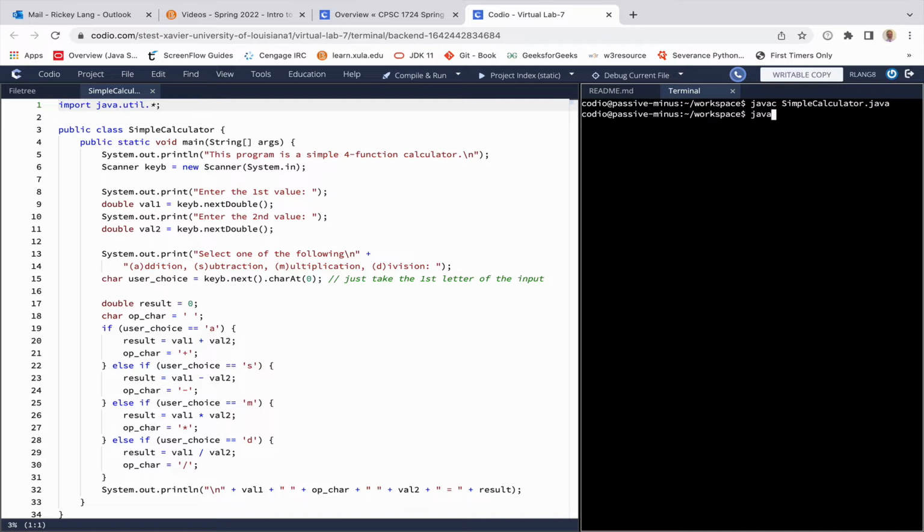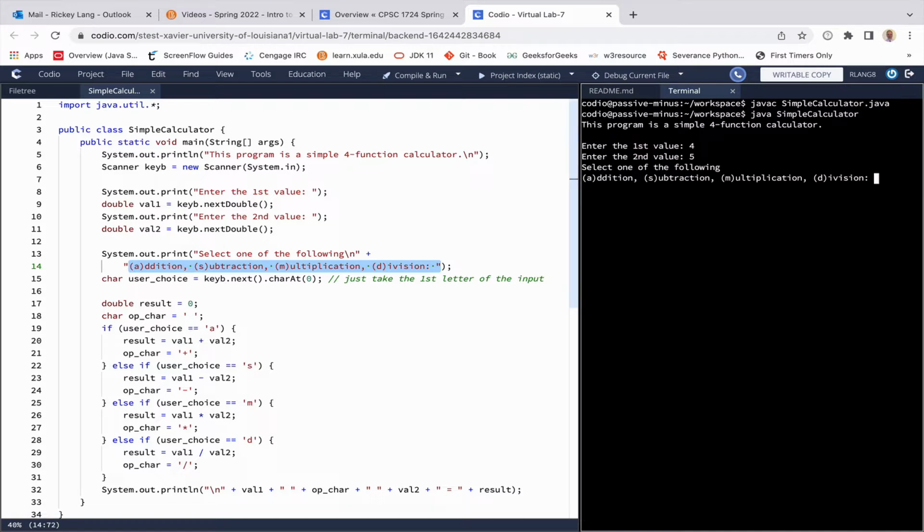and execute it. The idea is to put in two numbers and then select from a menu, just by saying the first letter: A, S, M, or D. So I'll run this and enter the first value 4 and the second value 5. Now we have to pick what we want to do with those numbers. So we want to add them.